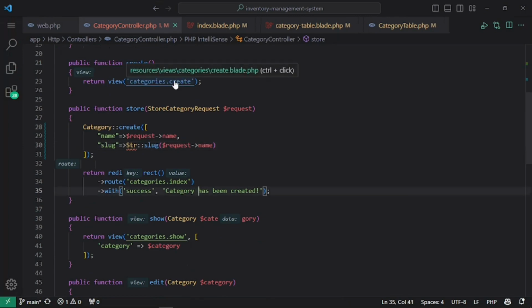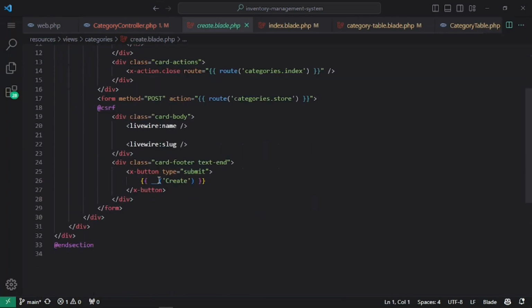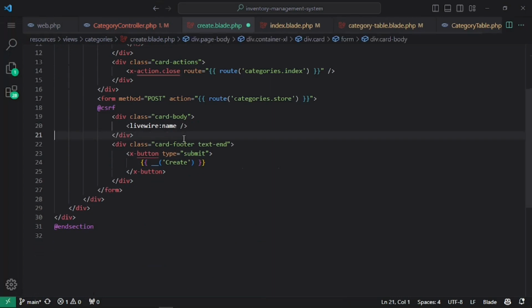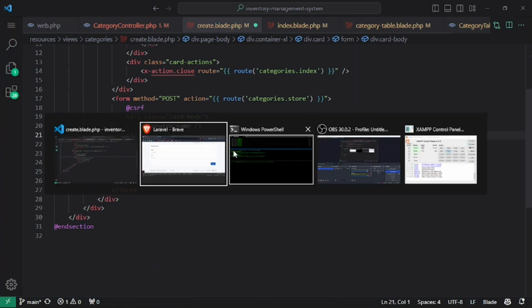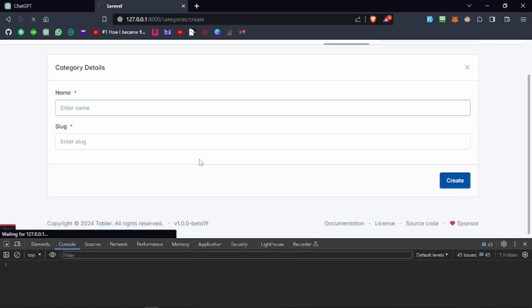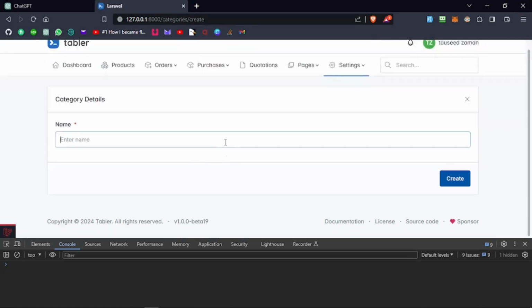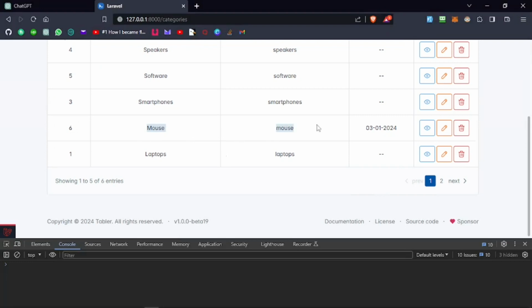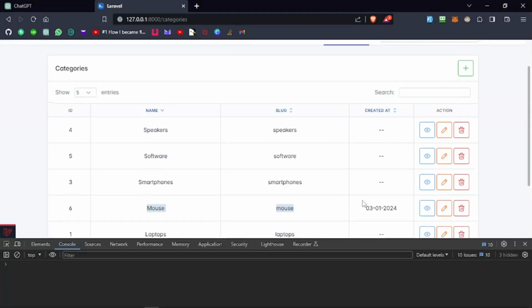Definitely we are going to remove the slug from the blade file as well. It's using a component, so we can easily remove it. Now let's save this and refresh the page here. Now we will just have to put a name when creating a category. Okay, now let's create a category. Mouse, create it. Okay, the mouse has been added as a category, and you can see it also has a timestamp.